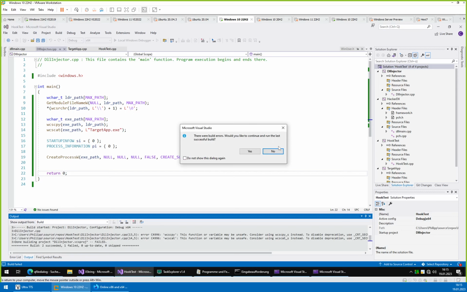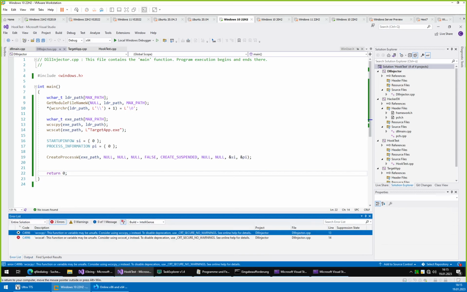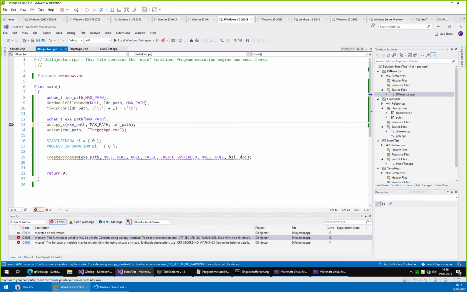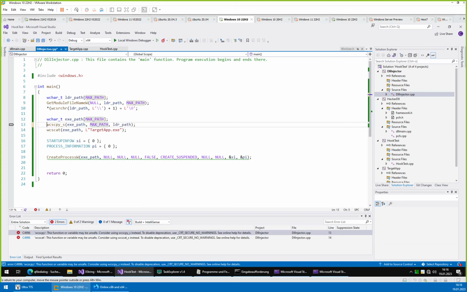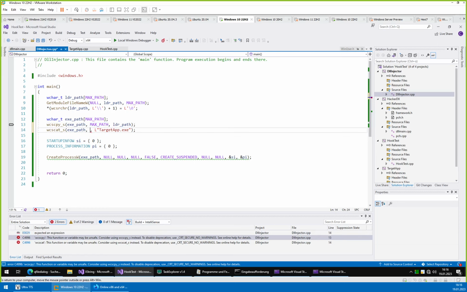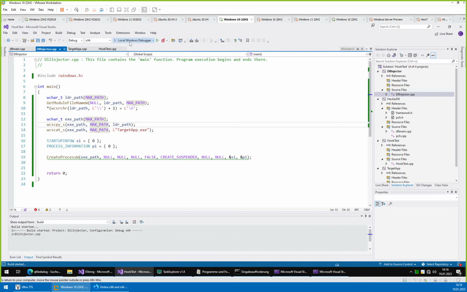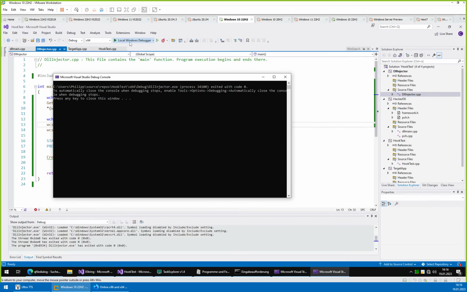Oh, something crashed. Yes, it doesn't like those unsafe functions. Okay, let's use the safe versions then. Max words is path. You could also specify a preprocessor definition to allow these unsafe functions, but at some point it's reasonable to just always use the safe functions.